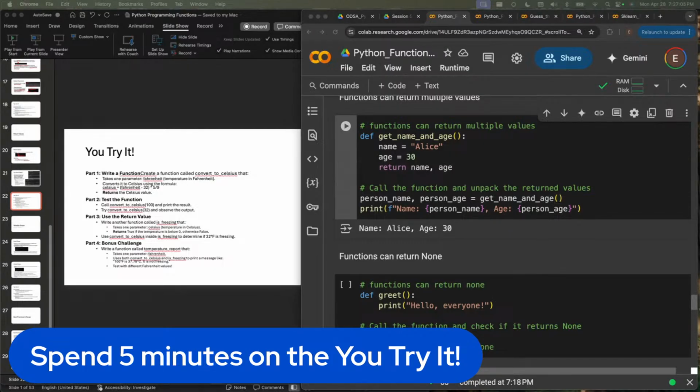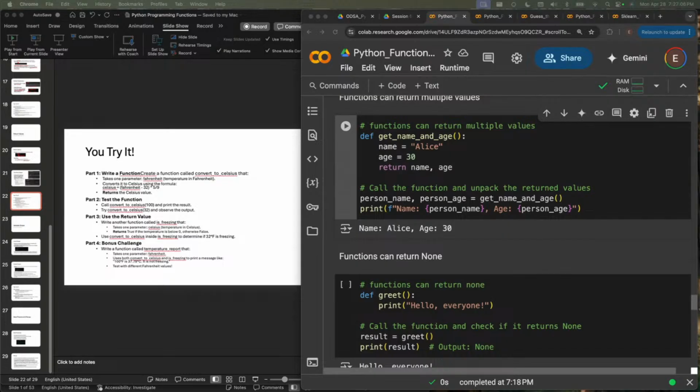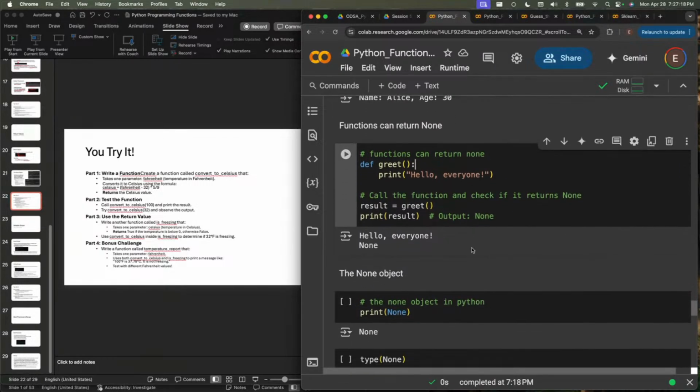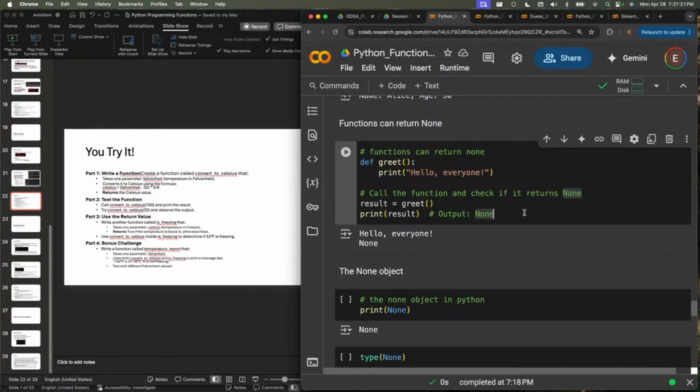I apologize, I was on mute. This is just saying that functions can return more than one value. I've got to get over this right screen here. And this is demonstrating the none element.